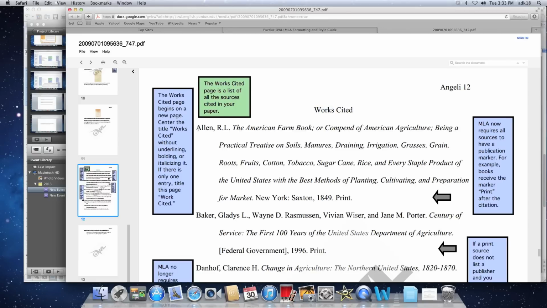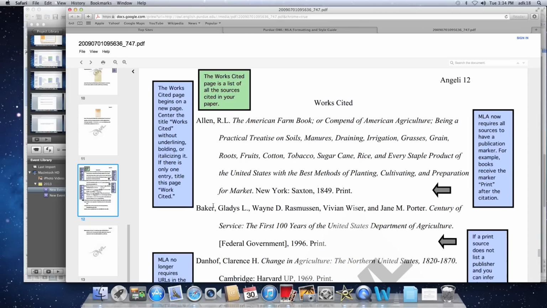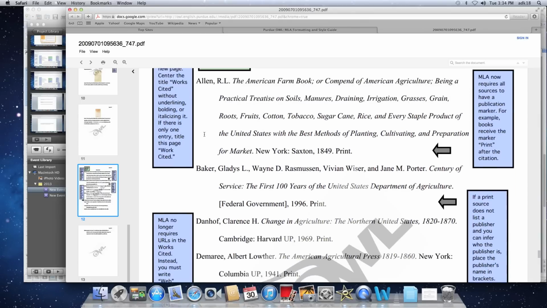You always go through and do the last name of the author and then the first name, or in this case the initials, and then you put the name of the article or book or whatever it is in italics. After the first line you indent everything from then on, and that's how you'll know that you've gotten to the next author: when it stops being indented.